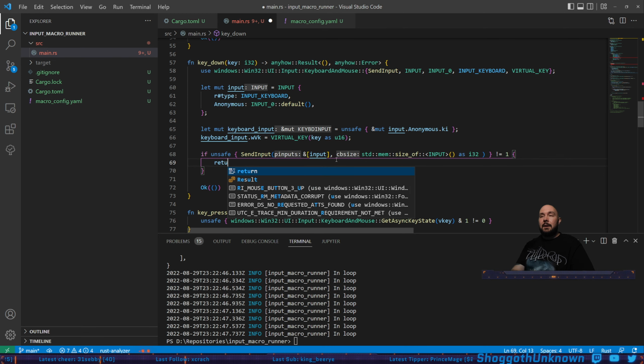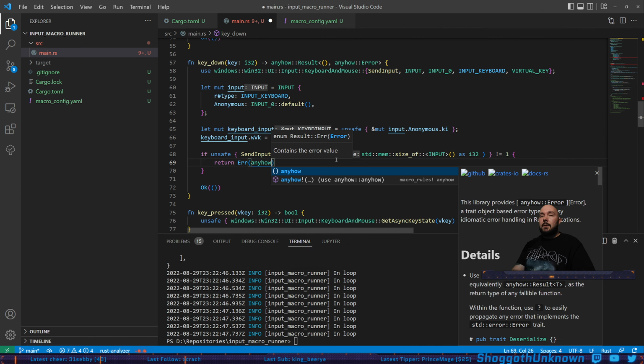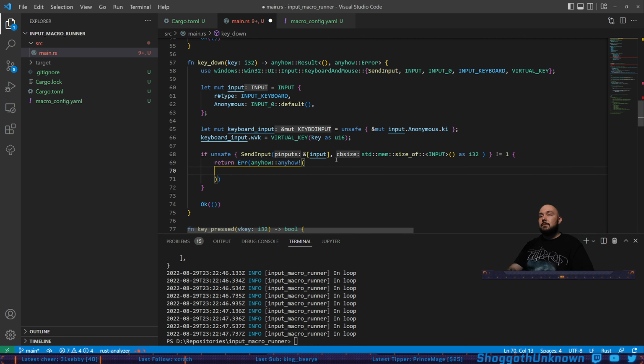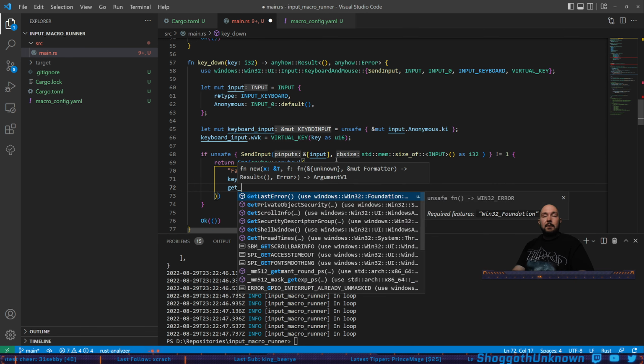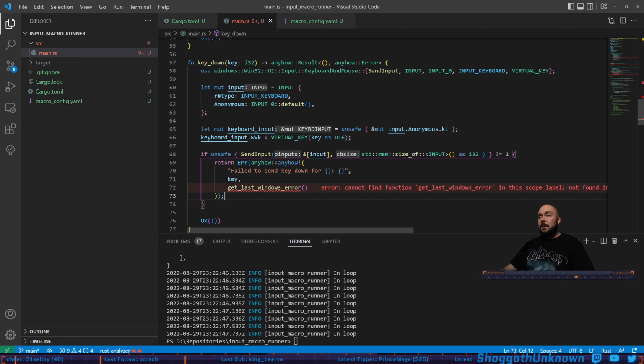So we can say this here. We can return an error. We're going to use this anyhow. I never know the syntax for this. And we're going to say failed to send key down for that. And we're going to pull in another thing here that I haven't done yet. Boom. Okay. Now, get last Windows error is something I'm going to have to define. I know you can't find it. I'm fine. Be that way.